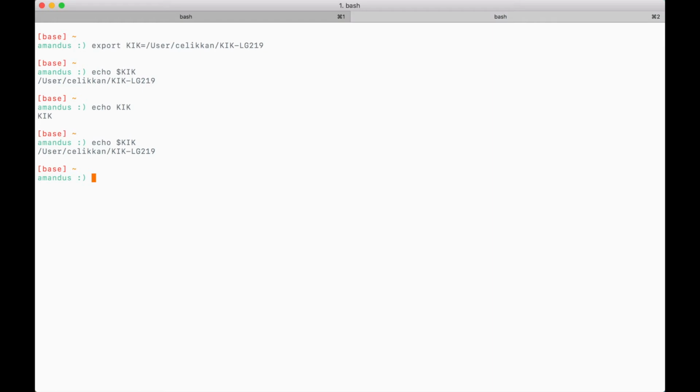I can also use other variables in defining the values of variables. For example, instead of describing my home directory explicitly here, I could have said that this folder stands under my home directory, which is defined by the home environment variable. Note here that because we are going to use the value of the home variable, I will need the $ sign again. Basically, the only times that we don't use the dollar is when setting up the value for a variable.